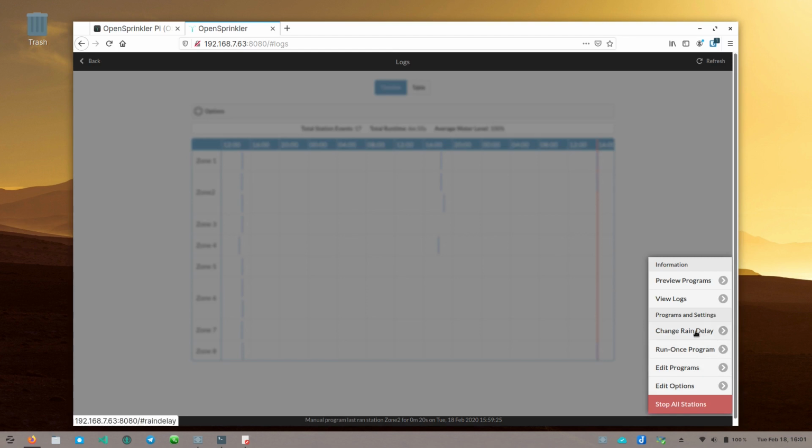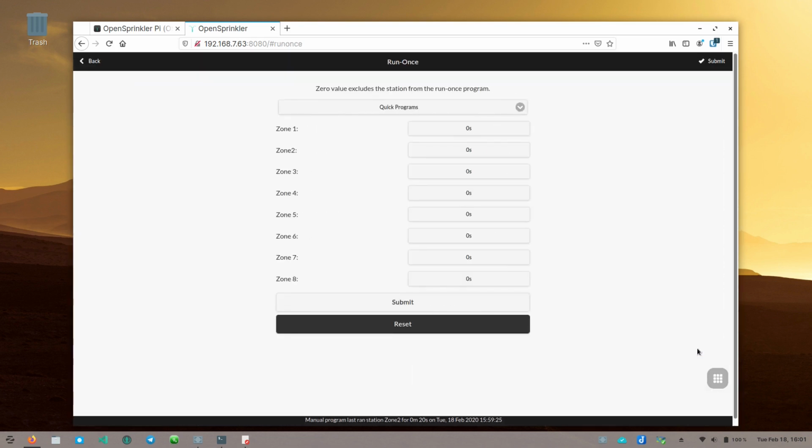So you can change the rain delay. I don't have a rain delay because I don't have rain sensors. You have run once programs. So if I just wanted to run this once, if I wanted to go ahead and set up when I want all my sprinklers to run, they will run in order, and I can just start it and it's going to run one time and then it's done.